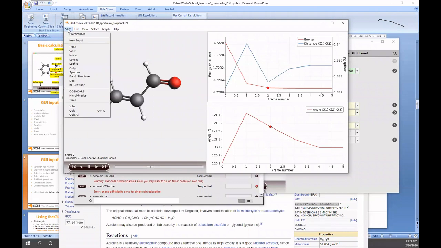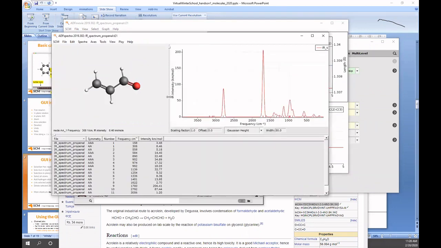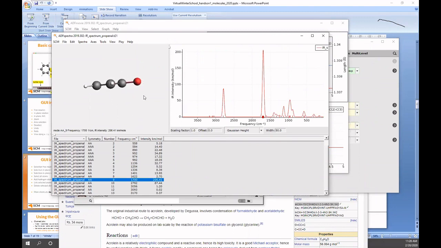Good, since we've run an infrared calculation, or a frequency calculation, we get an infrared spectrum. So if we switch from SCM to spectra, sorry that it always pops up on the wrong screen, we get here an infrared spectrum, and you see here the symmetry of the modes, and they're ordered according to their frequency. You can select one of these modes and see what frequency it corresponds to.